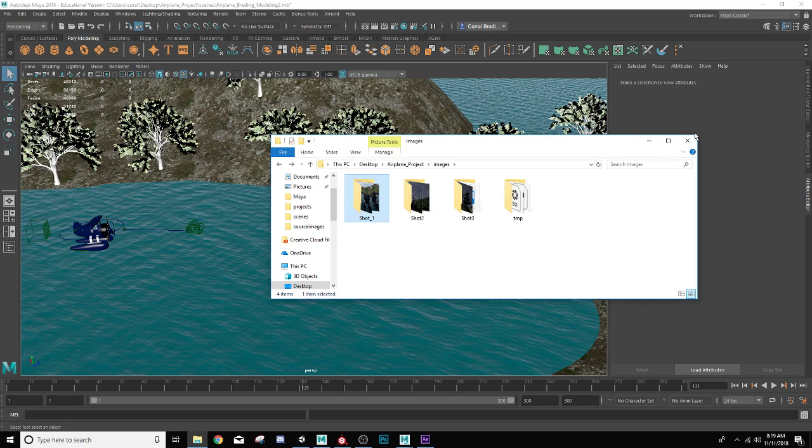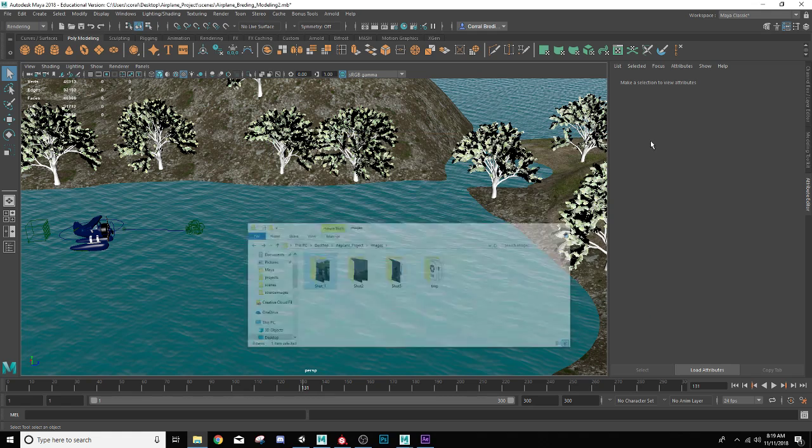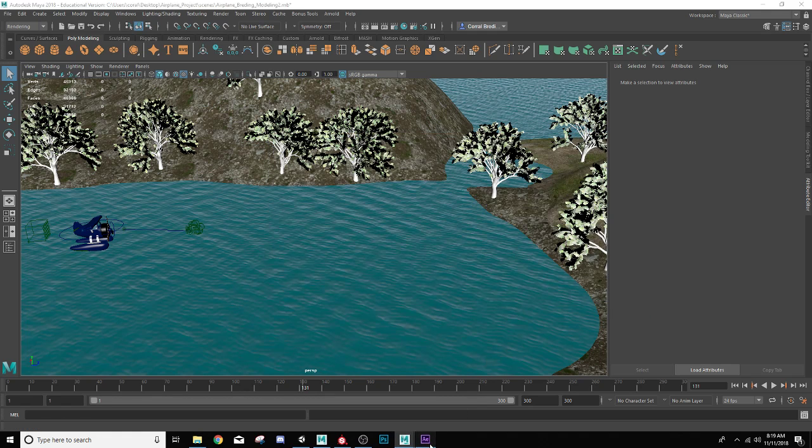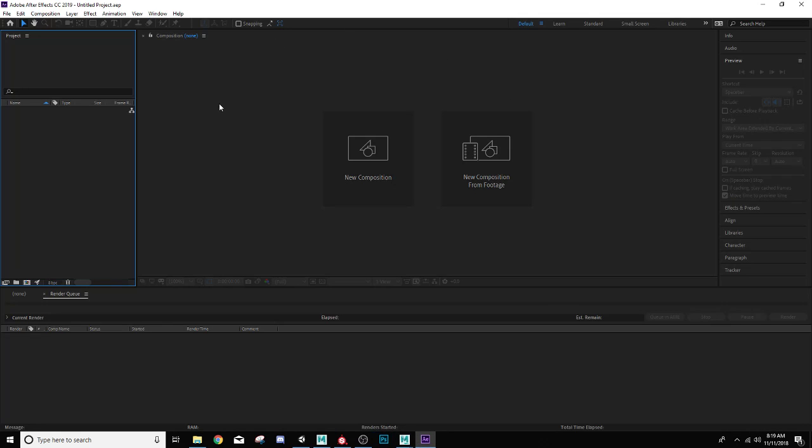Okay, so let's go ahead and jump into After Effects. After Effects is a robust program all by itself, but we're just going to do a little toe dip in the water here, just using it for our own purposes. So we're not going to get too heavy into this, just a little bit. So this is After Effects.